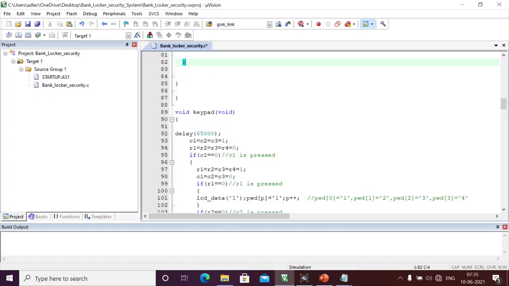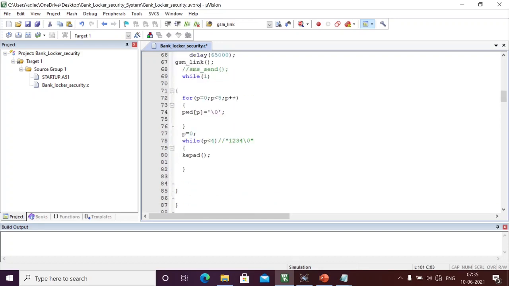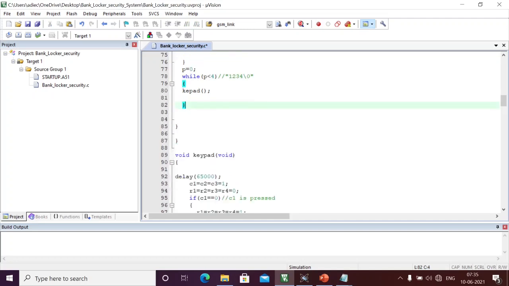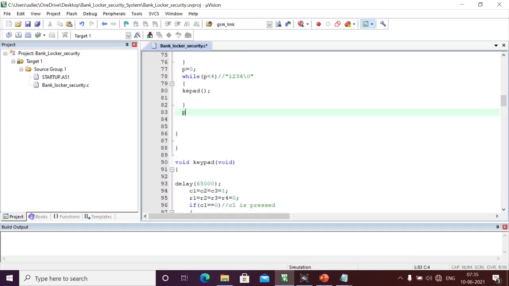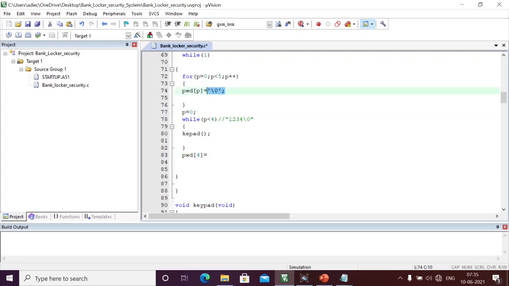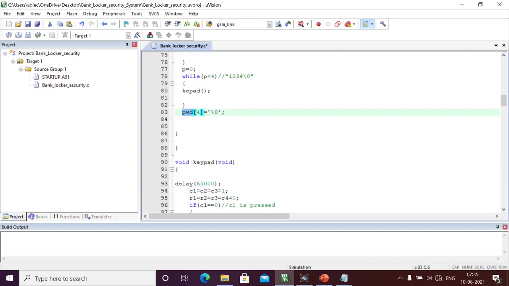For example, let us assume I got the 4 digits, and that's why I have written p less than 4. And the fifth digit, nothing but index is 4, I am assigning as a null character, the same null character which we represented here. Okay, here I form like this 1 2 3 4 and null character, nothing but we are forming one string.